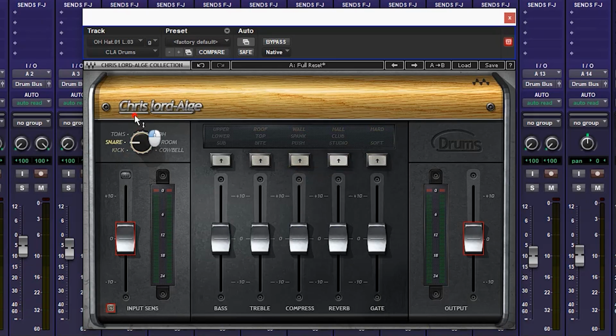Now, there were no room mics in this session as my room is so small, so we can finally look at the overheads, and again I'm going to dial it in to give me a clean and controlled cymbal and tom sound.